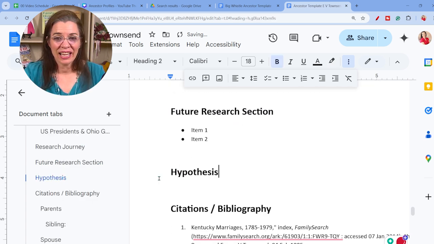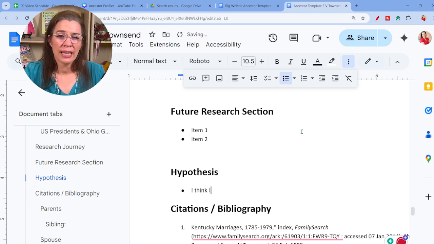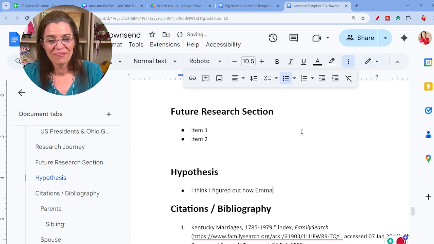Hypotheses. This section is probably a subset of future research, but sometimes a working theory or hypothesis deserves its own section. Until I found more corroborating evidence about Mill B. Townsend being my ancestor's brother, the hypothesis was just that, a working theory. So depending on where I was in William's research journey, I think stating, I hypothesized that Mill B.